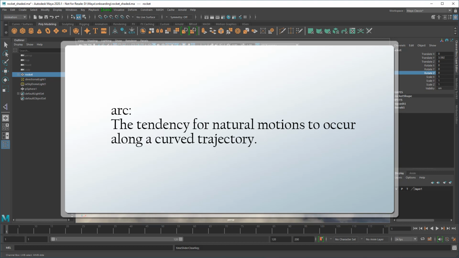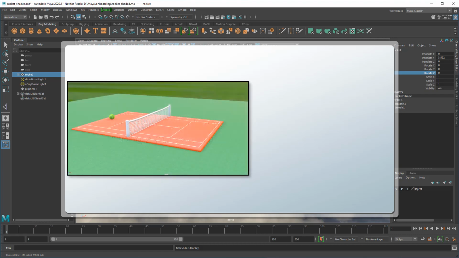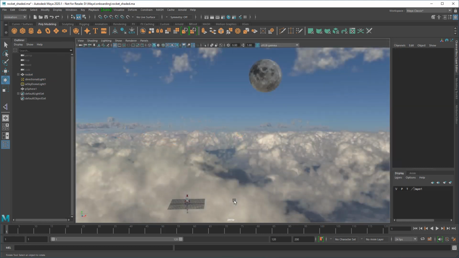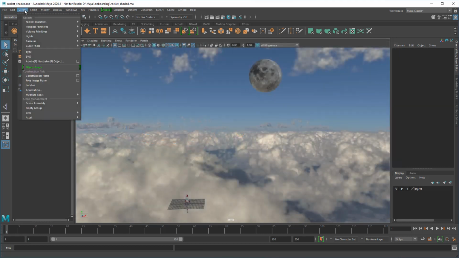This is about how most natural actions occur along curved trajectories, from bouncing balls to throwing arms to, yes, even rocket flight paths. To get a nice arc, I'm going to go up to Create, Curve Tools, Bezier Curve.